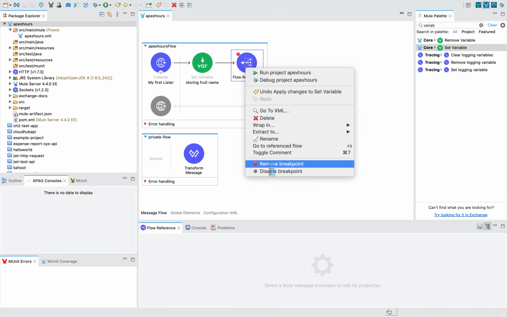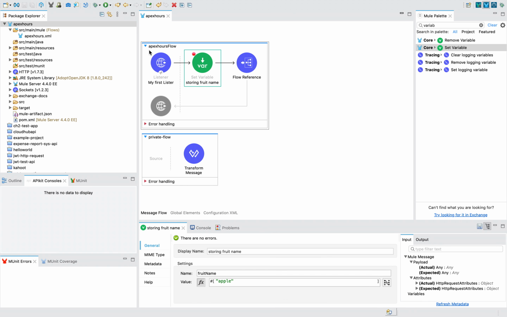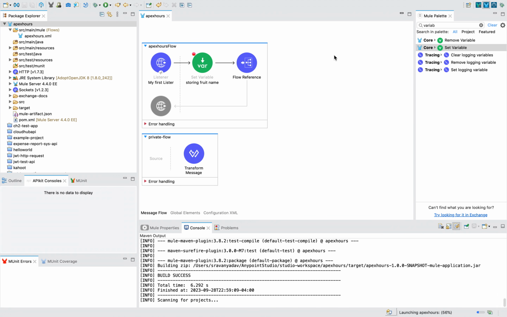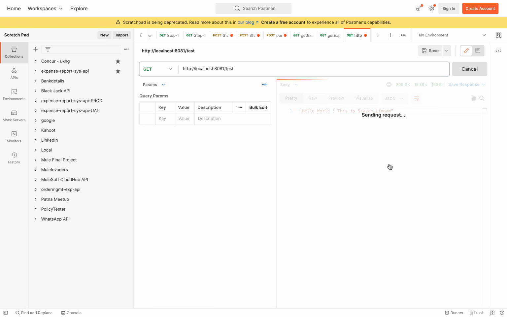Now again I will make use of this. I will remove the breakpoint here. You can right click on the same connector and remove it. I will keep the breakpoint here because I want to know how the event is flowing from one place to another. So this is the event. Now I will right click and click on debug application. Again it will go into debug mode. Now let me send the request.